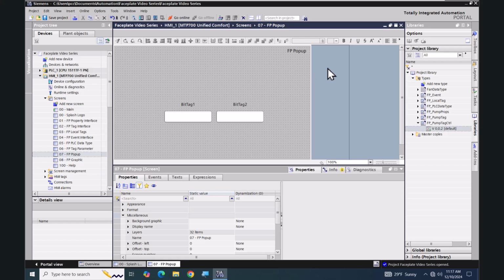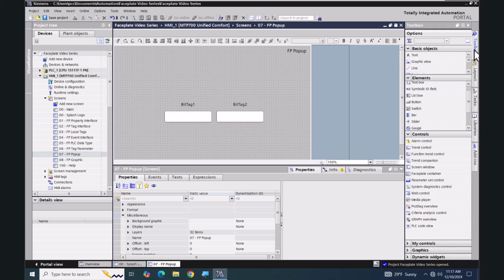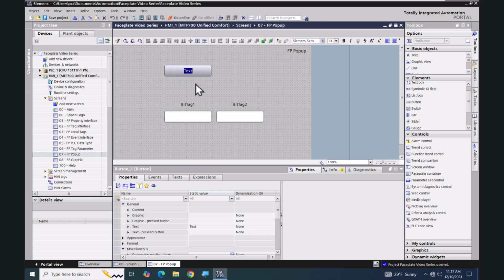I'm going to select my Toolbox tab, and I'm going to bring in a button object. The text for the button object is going to be open FP in pop-up with bit tag 1. I'm going to go down to the Events tab for the push button.